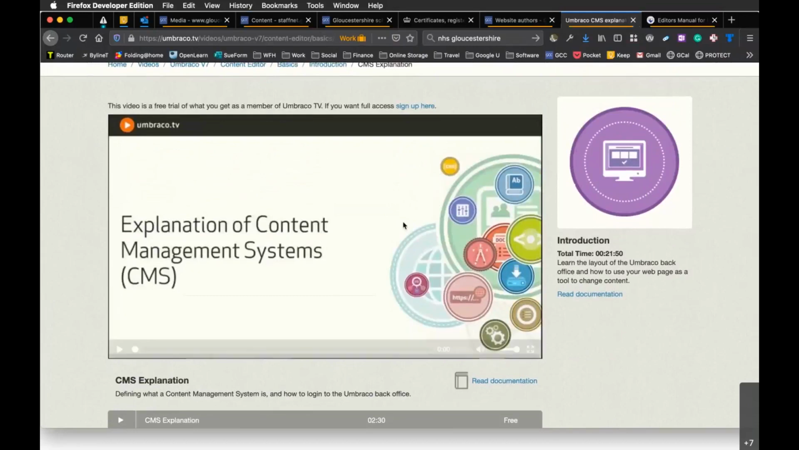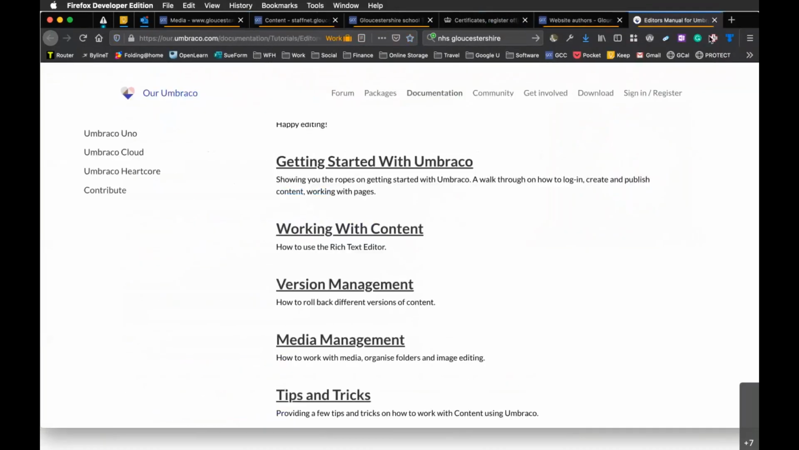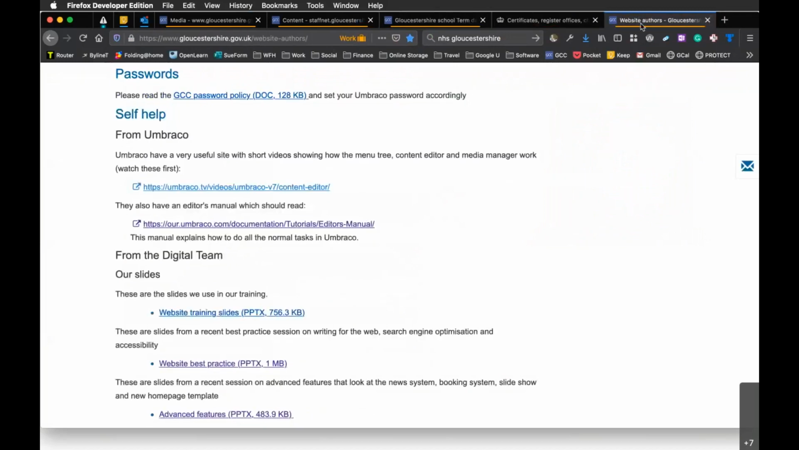So, and they tend to be, what's this one, 2 minutes 30 long. They tend to be very, very short. So sometimes worth a watch if you've got a bit of spare time. Okay, this is the one that you might find more interesting. Okay, so that's the self-help bit from Umbraco themselves.